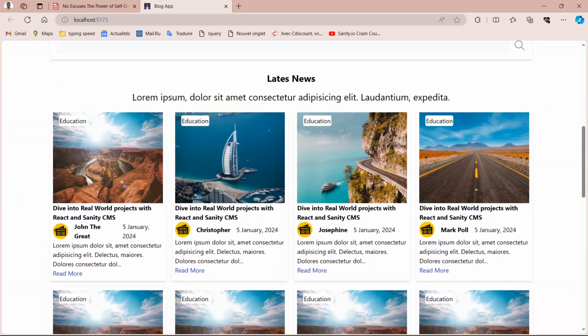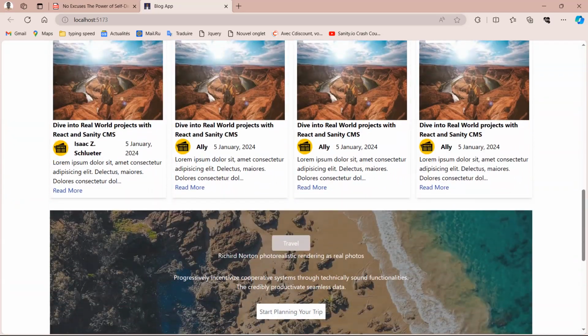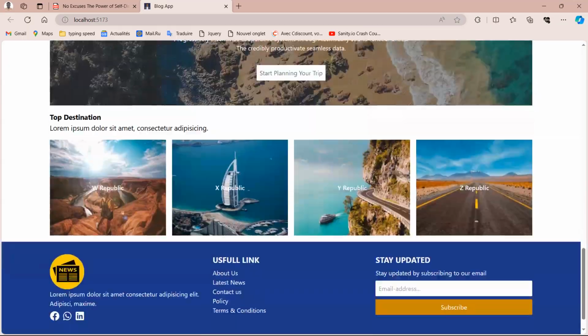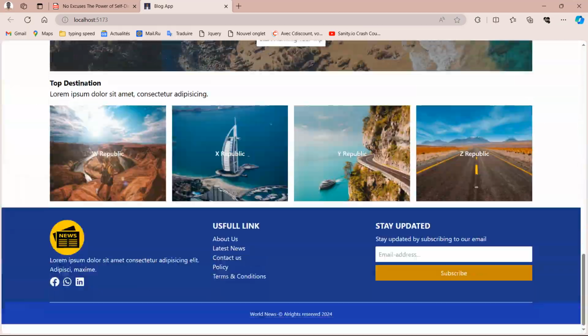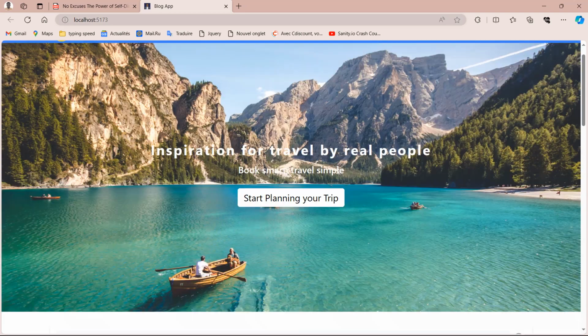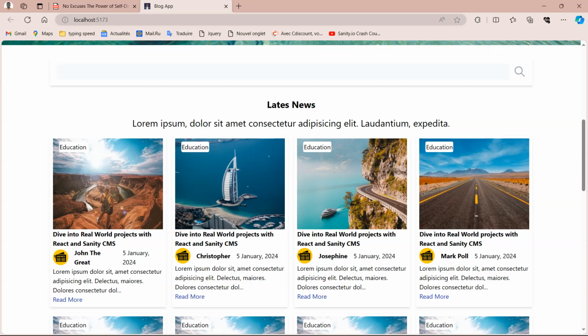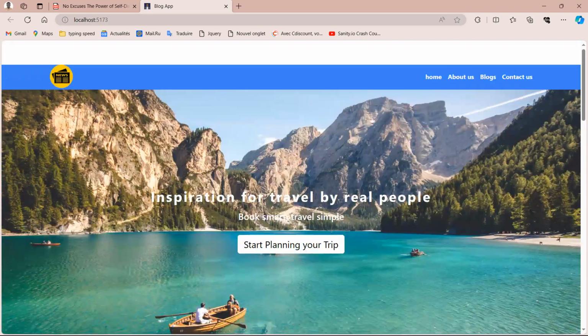Also here, you guys feel free to add other components to make this home page very long. This one is too short. Maybe you guys can add some other components just to make it more beautiful.